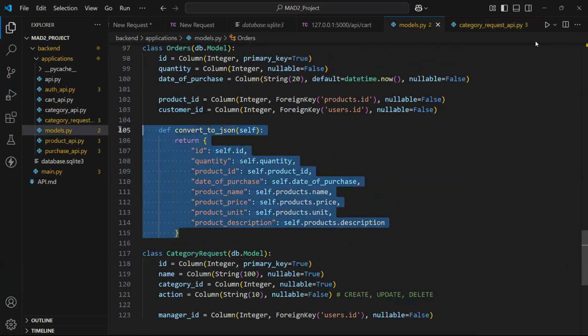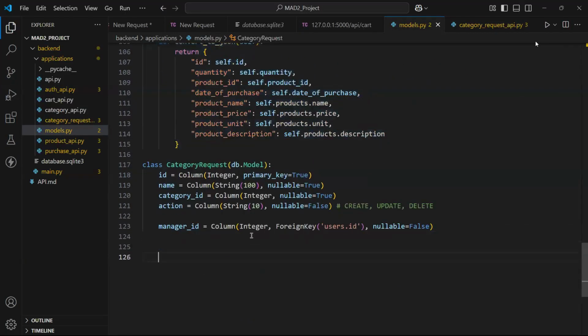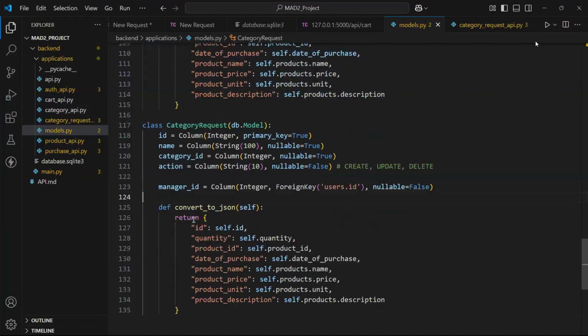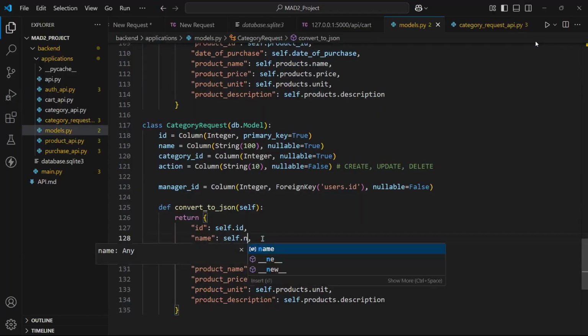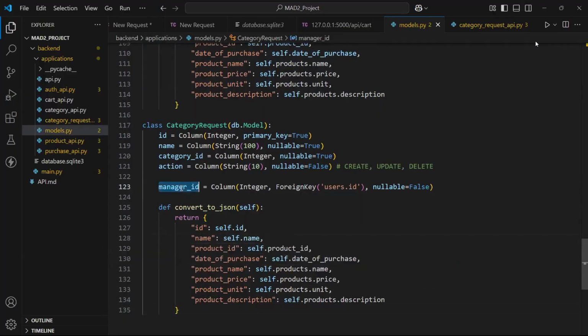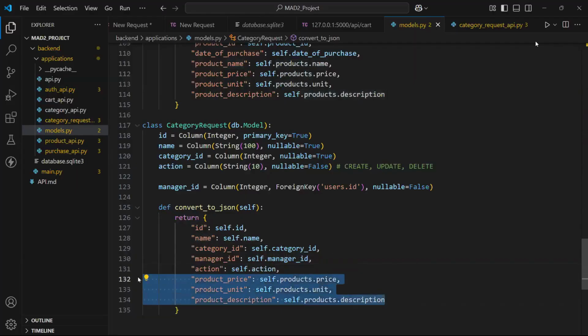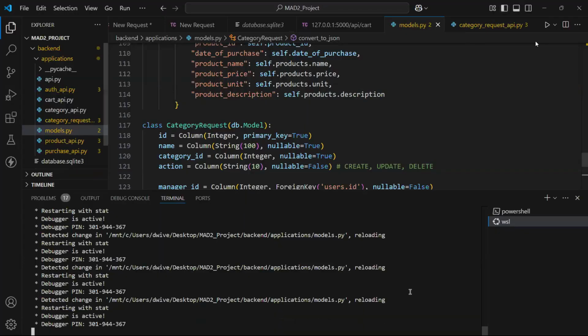So let's copy, let's paste it here, and we can have name. Name. We can have manager ID. Manager ID. We can have category ID. Category ID. I think yeah, that's enough. Okay, we can have access. Let's remove all these. Okay, the server is running.